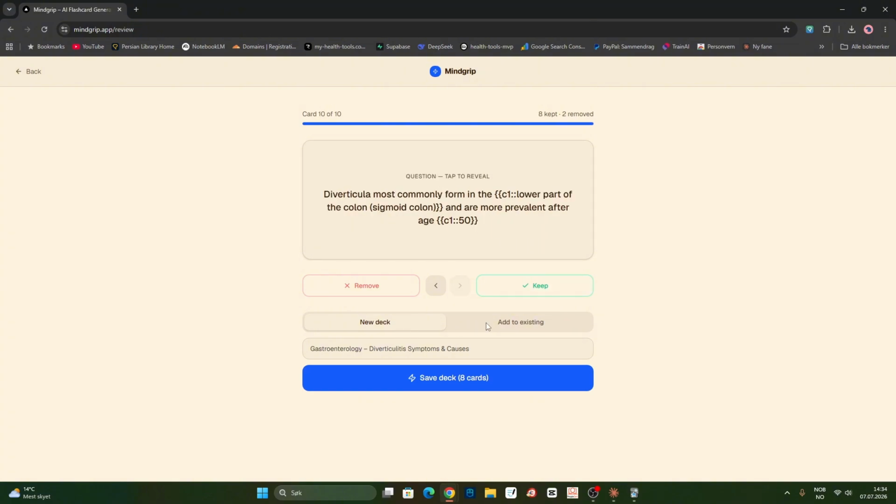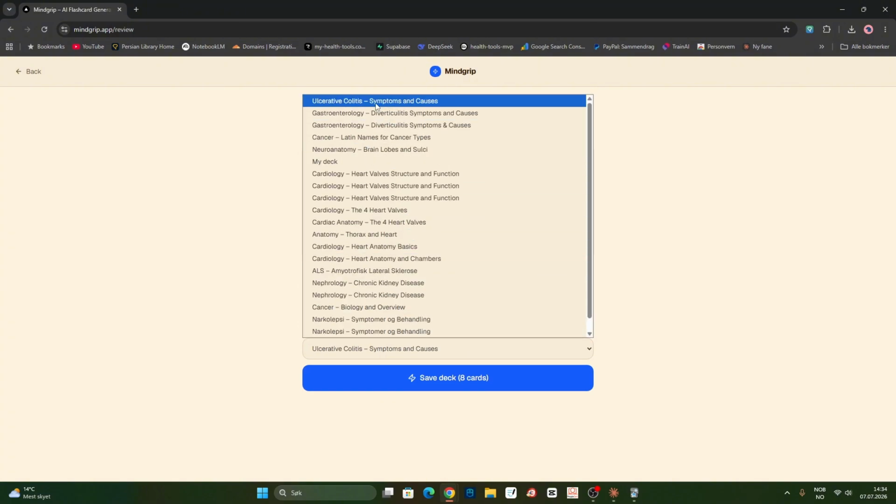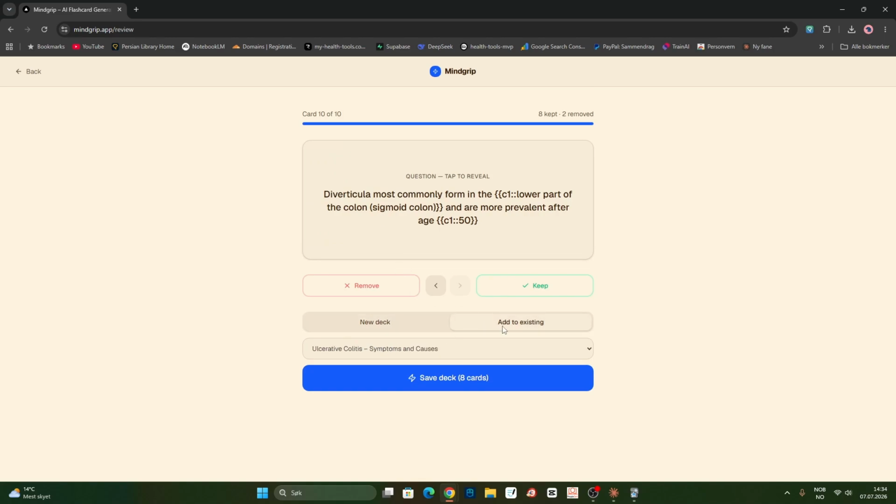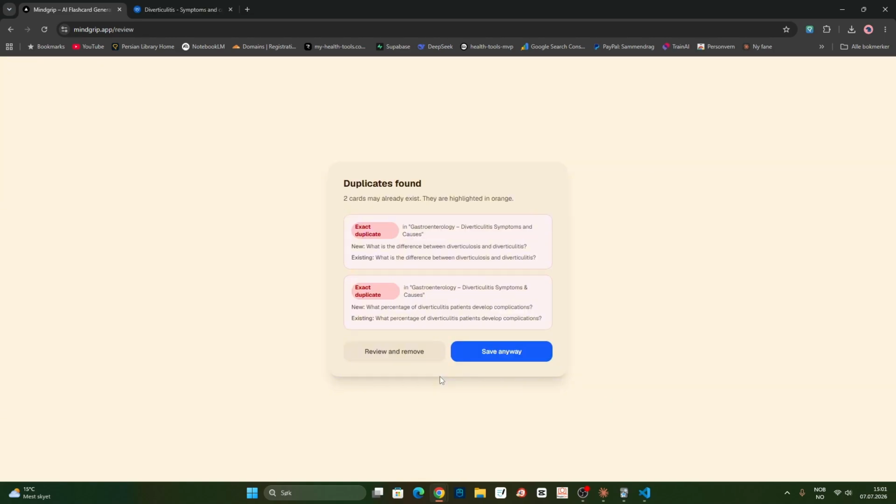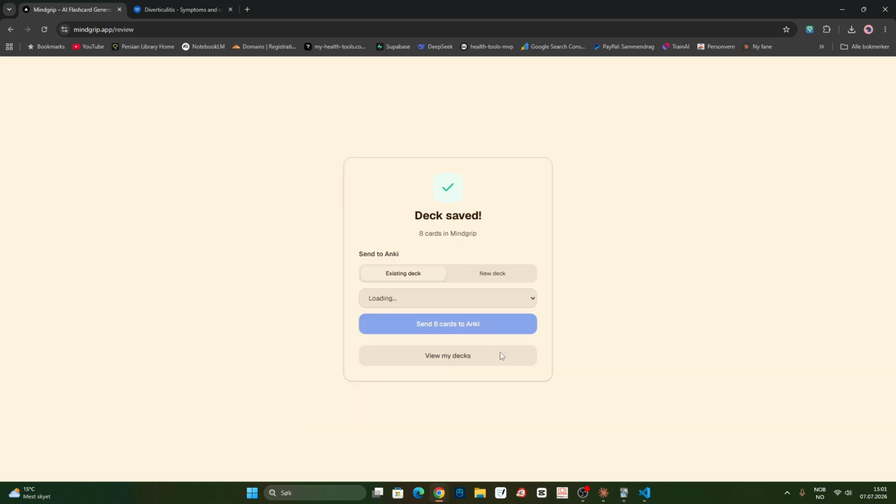One feature I'm really proud of is duplicate detection. Before saving, Mindgrip scans all your existing decks for cards that are too similar. It found one exact duplicate from a previous deck and one card that is 92% similar. I can review and remove them, or save anyway. I'll save this as a new deck in Mindgrip.